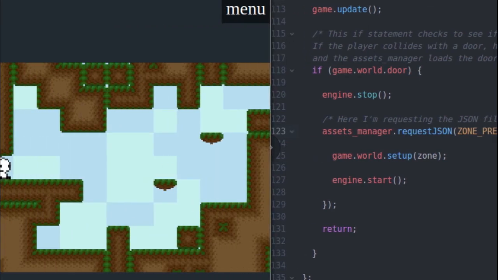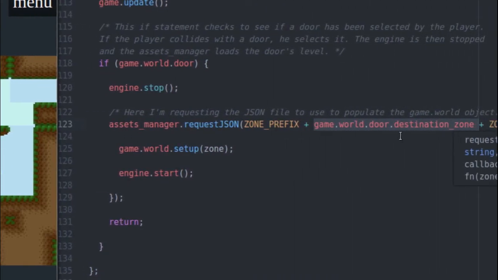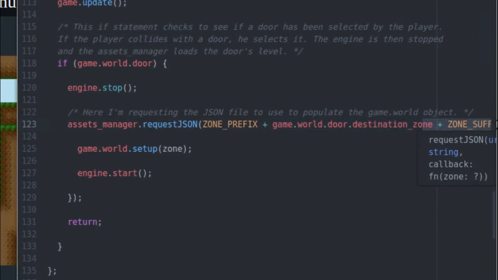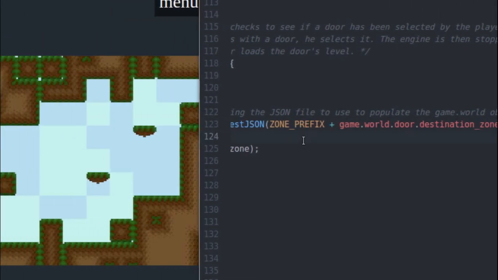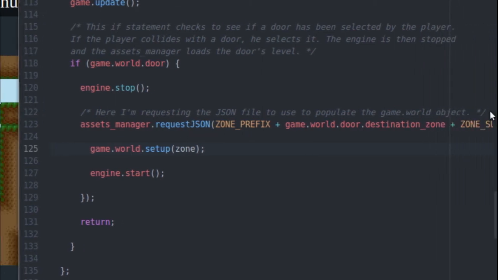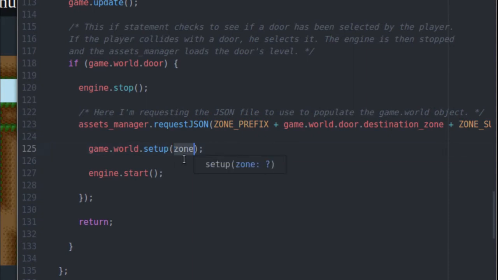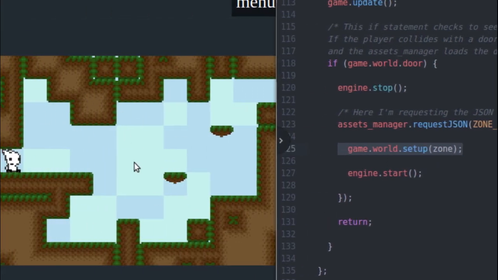So when I walk into it, this code loads up zone 01. Pretty simple. The same thing that we did for the initial level load, we're just doing again right here. I even have the same arrow function with the zone parameter specified inside. Then inside of our callback after request JSON requests the level data, the server gives it back to us in text format. It parses that into a JSON object called zone and hands it back to us. We're just going to call game.world.setup, and it's going to get all the information out of the level file and put it on the screen, basically.